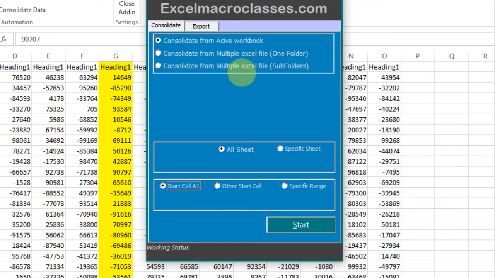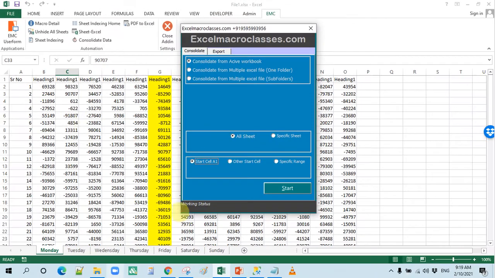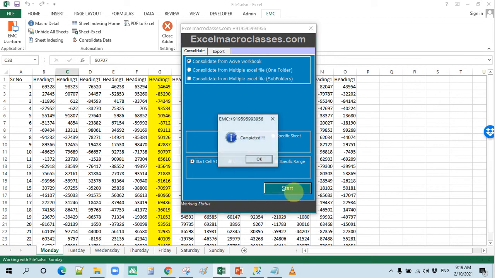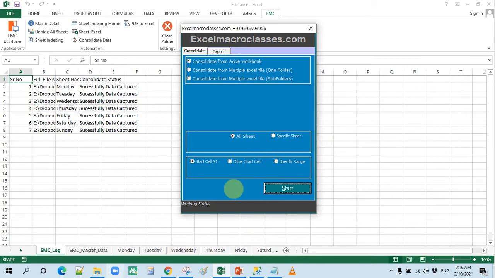So let's go and click to consolidate the data. The condition is consolidate from active workbook, whatever is the file in front of us, and we want to consolidate data from all sheets and from row 1 and cell 1, that is, the data starting from A1. Click on this. Okay, completed.